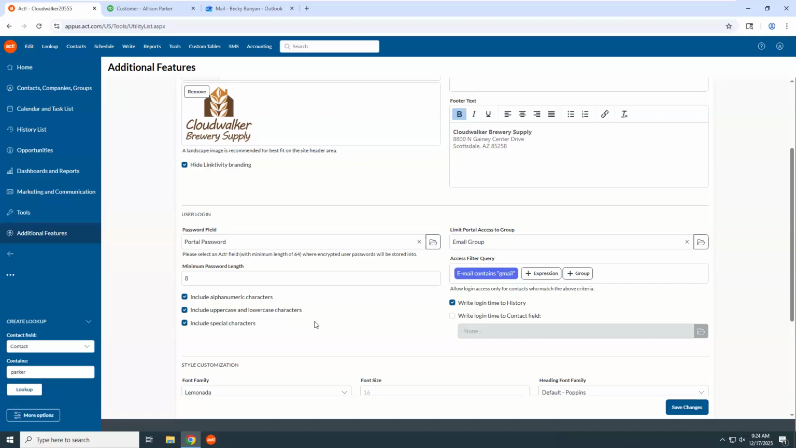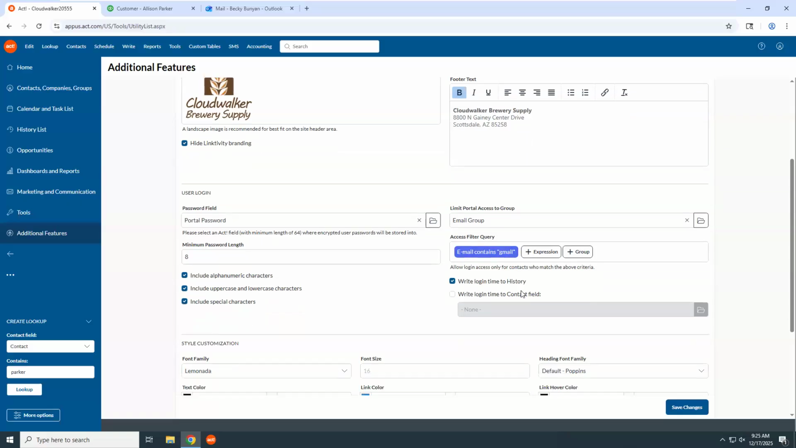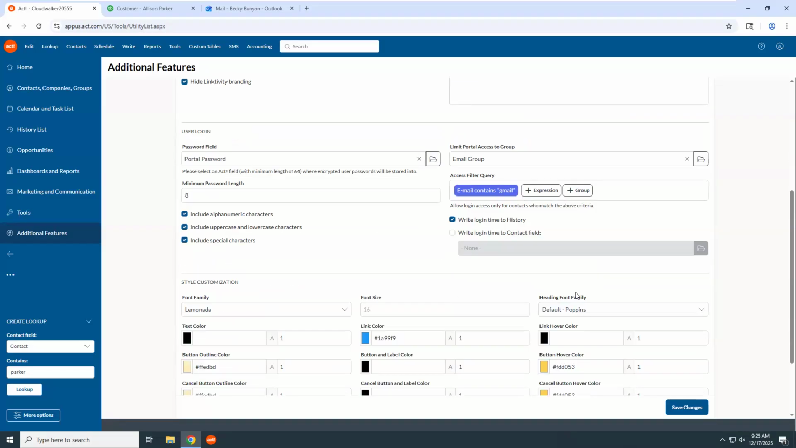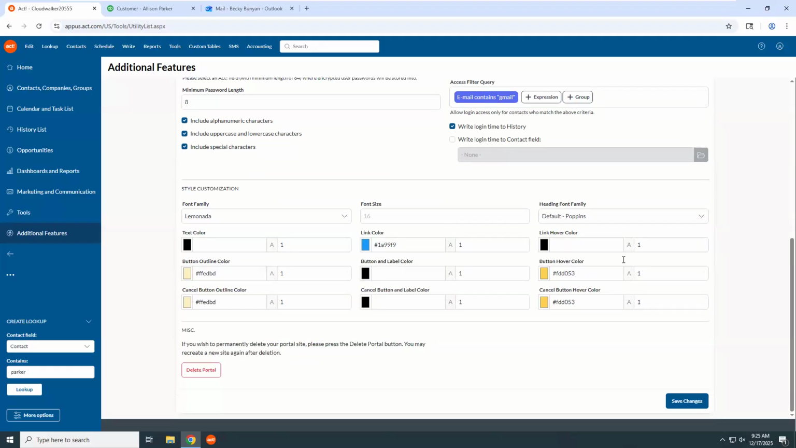I've also limited this portal to a specific group of my ACT users. I'm limiting it to my email group. I've also limited access. I'm only limiting it to the contacts in my database who have a Gmail email address. That was the easiest way for me to set it up. You're going to do it differently from that, but I just wanted you to know there are ways that you can limit it so that not all of your contacts need to have access to your portal. You can limit it to however you want. There's also some style customizations you can make at the bottom, and we'll look at how these affect your portal when we take a look at the portal in just a second.